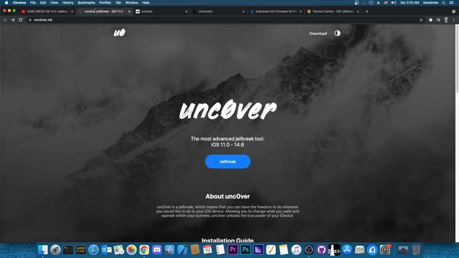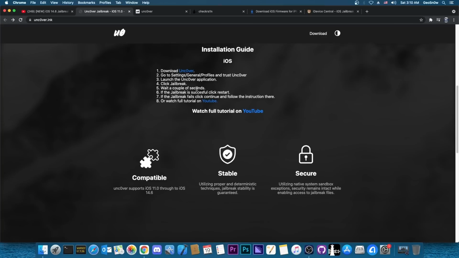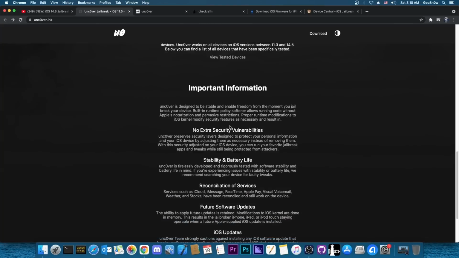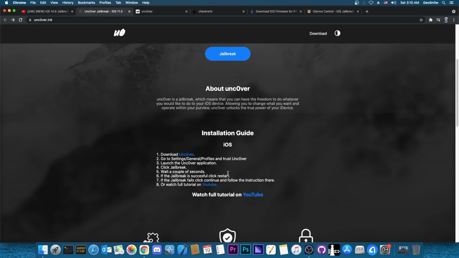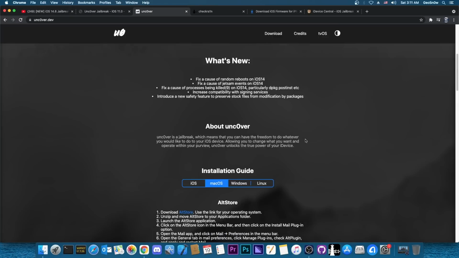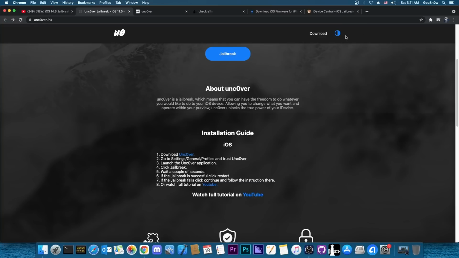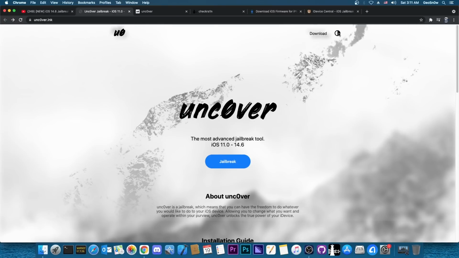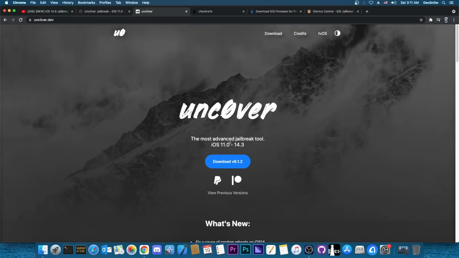If you take a look, absolutely everything down to icons and stuff like that has been copied, except for the installation guide. They just tell you to basically do what they do in the video here. But other than that, you could swear that you're on the real Unc0ver website, even down to the light or dark mode theme. So they basically copied everything on the website. However, it says in here that it works on iOS 11.0 to 14.6 when the real Unc0ver website says 11.0 to 14.3.